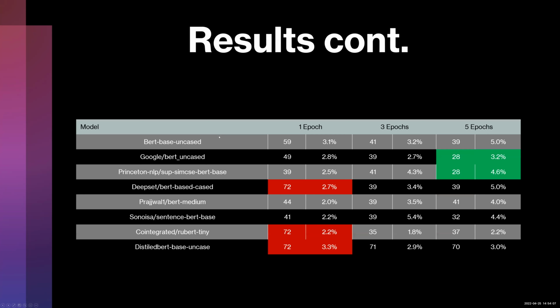This is the end results. I put it in a table and highlighted some of the interesting things that I thought. Originally I said that my favorite ones to look at were the Google and the Princeton ones because I was wondering how they fine-tuned it. My original score for that passage was a 24, and both of these got the closest score, which was 28. So I thought that was very interesting.